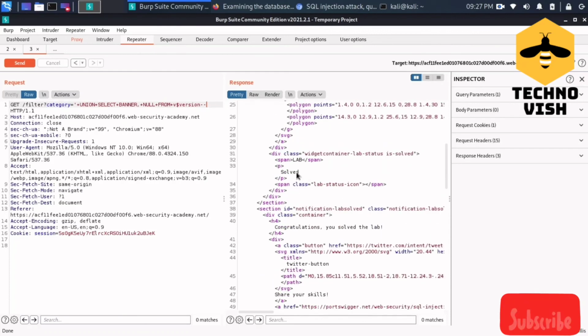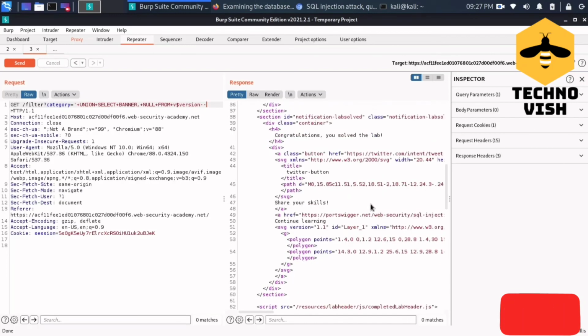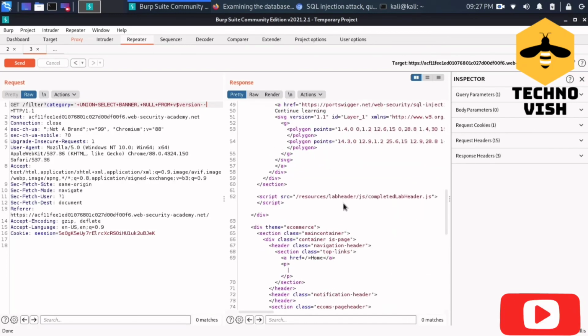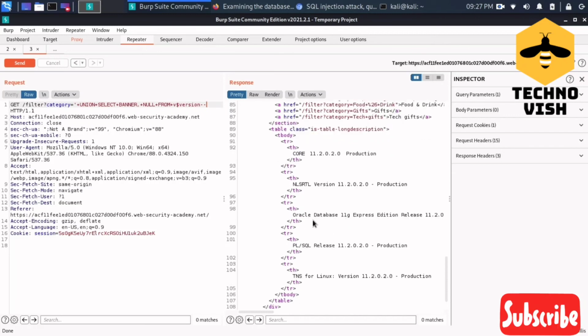And the lab is solved. You can see here the lab is solved now, and the version of the database is, you can see it here, the Oracle database version 11.2, and here is the Oracle database 11, and these are all versions. You can get it from these commands.